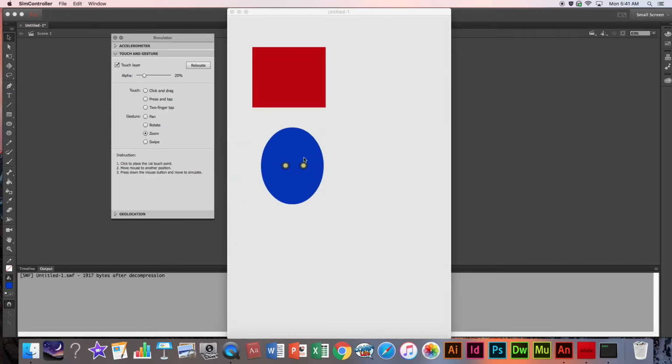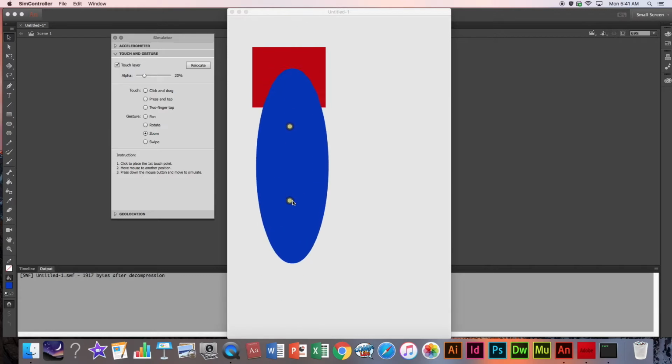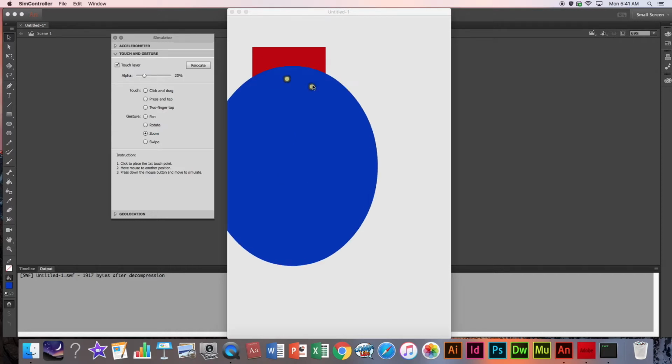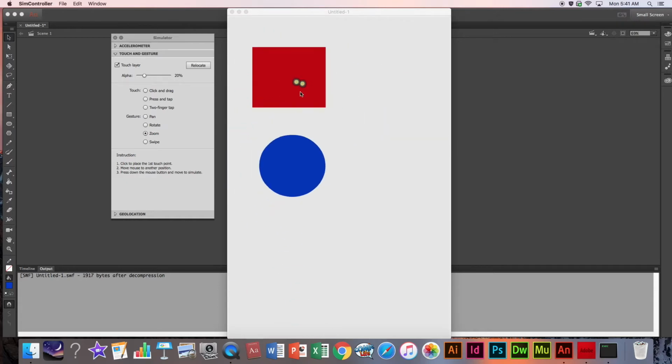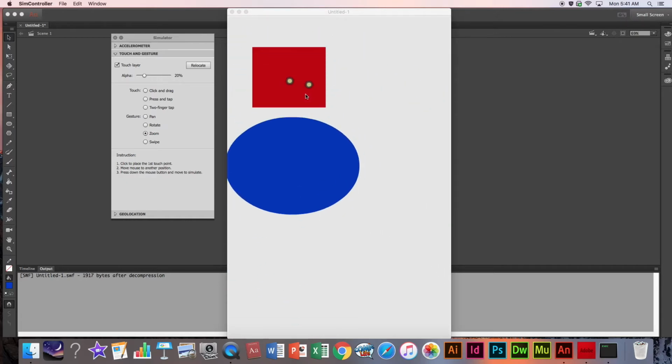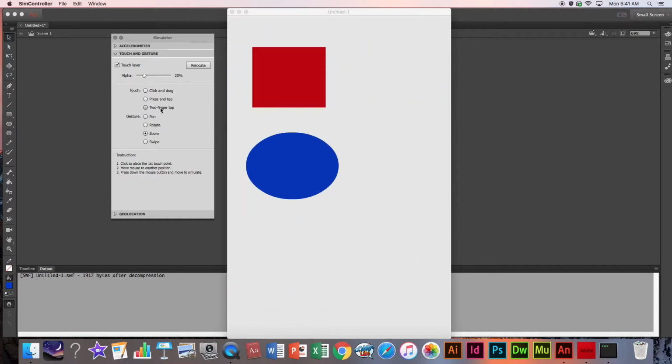But you can see how we have control, and if we do it this way, we can pinch that and it's going to scale it. If we do it here, nothing happens, okay? You can see how it works proportionally anywhere else. Pretty cool.